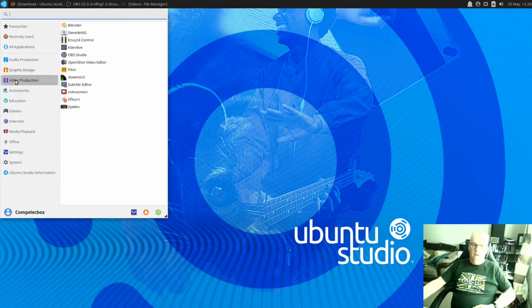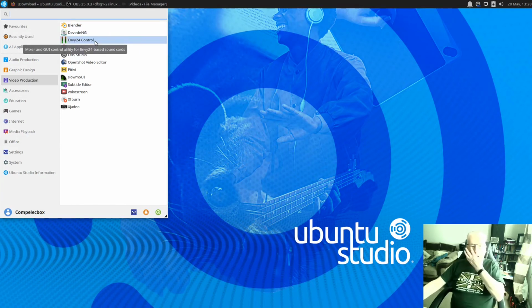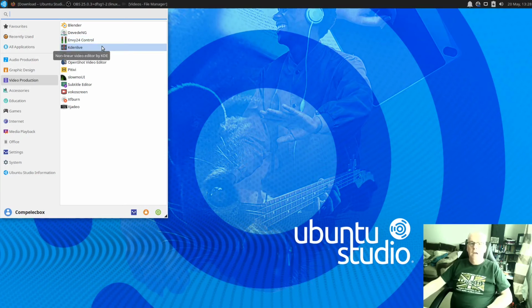So let's move on. Video production, again Blender rears its head. DVD-NG for burning DVDs. Who does that anymore? Some people do because they need to keep permanent archives. I think cloud storage has gone way past that. If you have an NV sound card, that's for controlling it and graphical control of it.